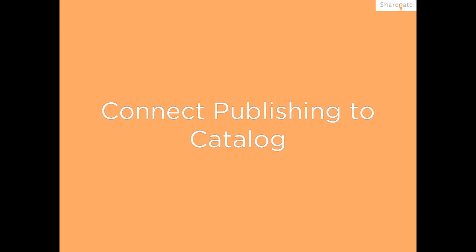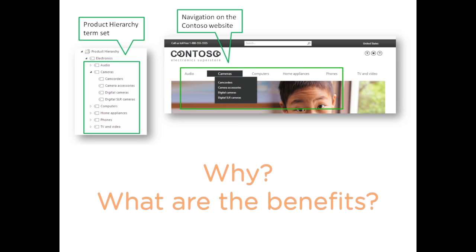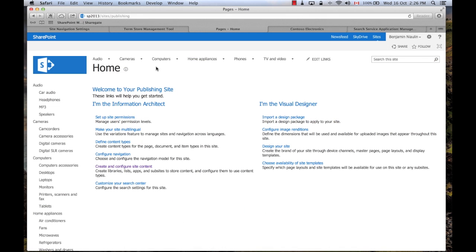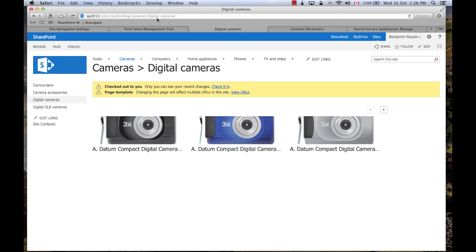So I've just connected my publishing site to my catalog, and you can instantly see why it's better, right? Because we have the integration of the terms as the navigation, and we can use them to build the URLs dynamically, right? If I go back to my site, the publishing site that I've just built, if I go under cameras and I go under digital cameras, look at the URL here at the top. It doesn't say /pages/home.aspx, it's just a friendly URL.